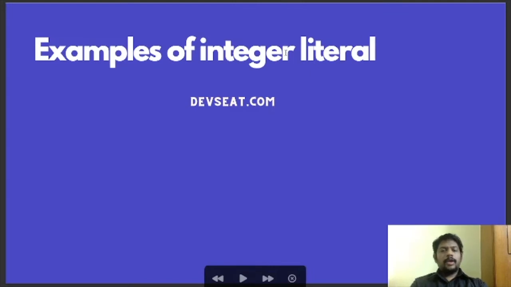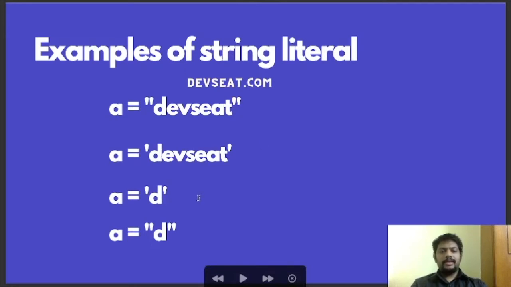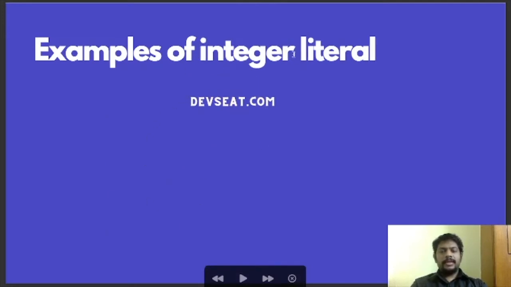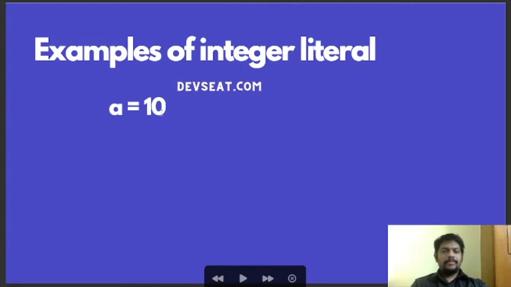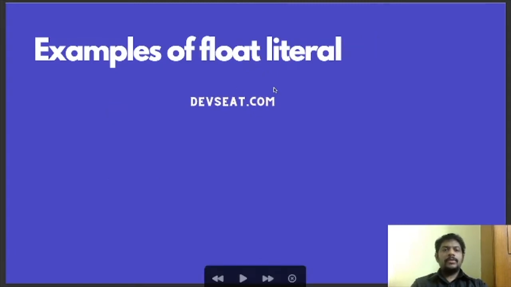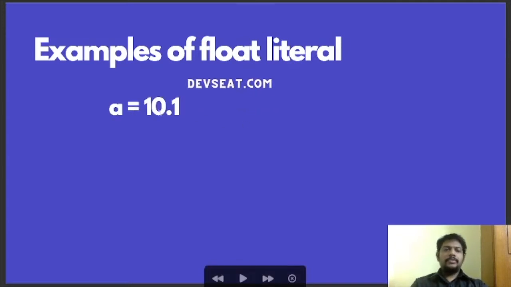Now we will talk about integer literals. Earlier we saw the examples for string literals. Now we will see the examples for integer literals. a equal to 10 is an example of an integer literal. Now an example for a float literal: a equal to 10.1. This is a float literal. So you will have a value after the decimal. That is all about float.